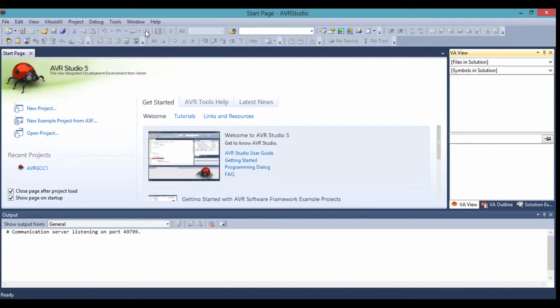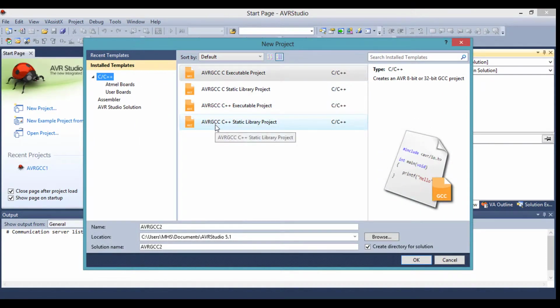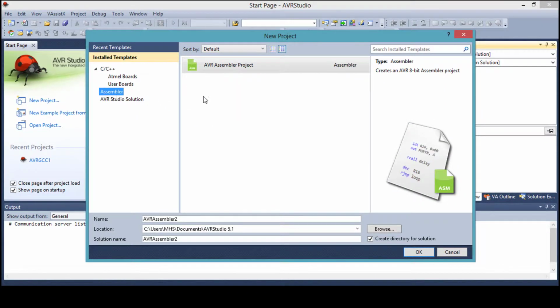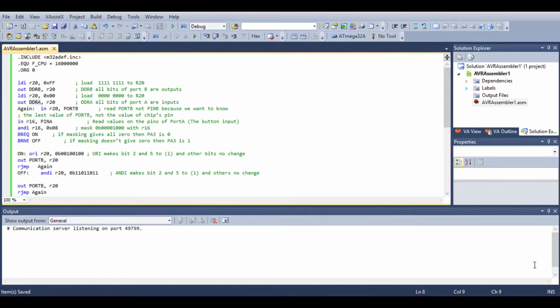So we start a new project. We choose, as I told you, assembler, and we make a new project. We give it a name. So this is one example of the program that is going to solve this problem. As you see, the first step in the ASM file is to add the include m32def.inc. This is the header file that includes all the information that is useful for us.